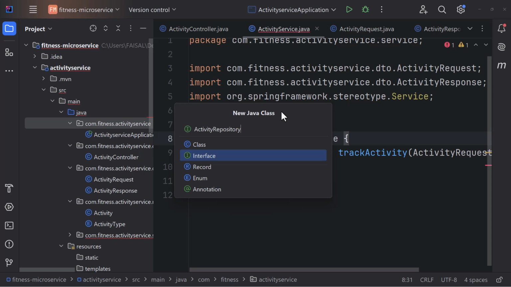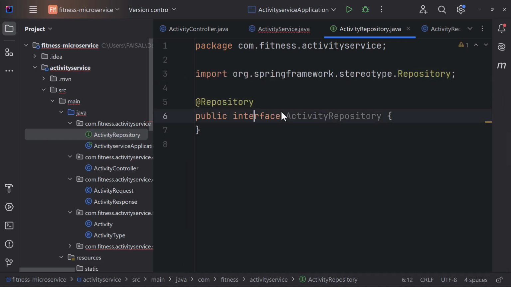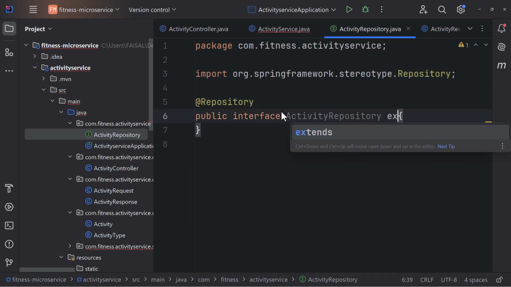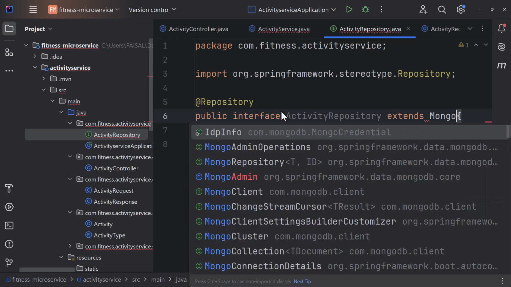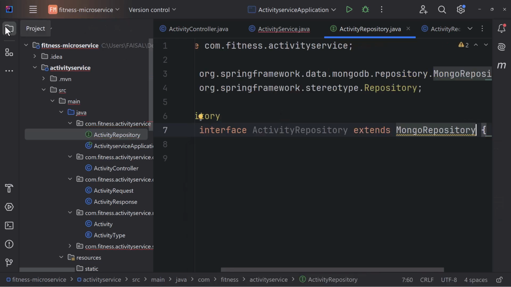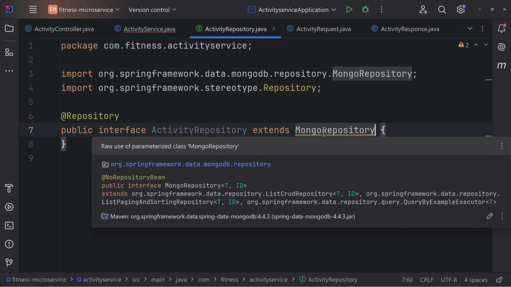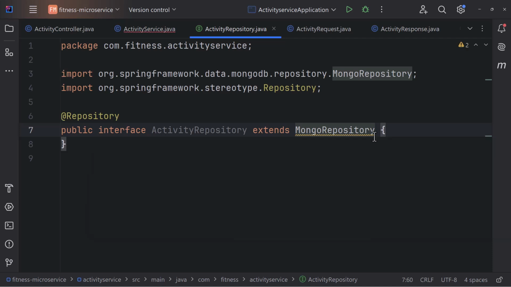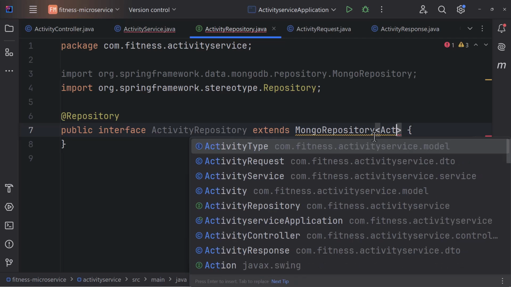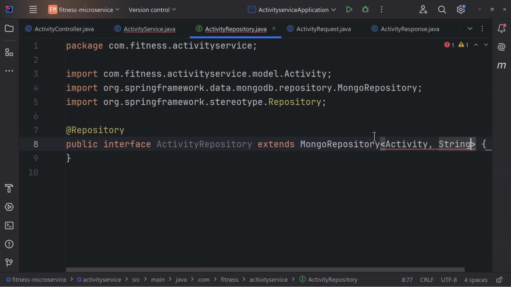repository, something like this. I'm going to mark this as repository, and this is going to extend MongoRepository. This is an interface that we already have. If you hover on this, you can see this is an interface that already exists, and since we are making use of MongoDB, we are adding this over here. I'm going to say Activity over here because that is the model it is representing, and I'll add String over here. Now this is taken care of.